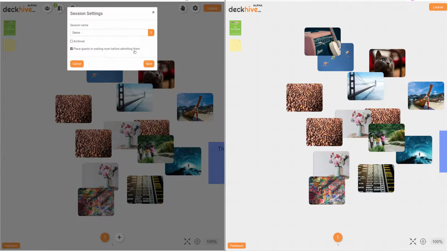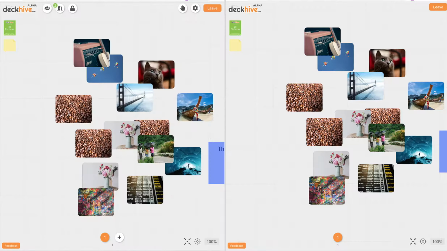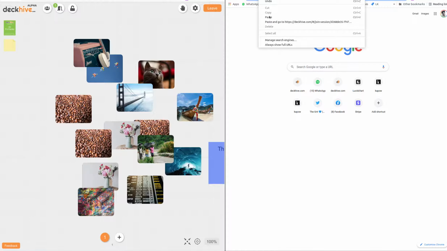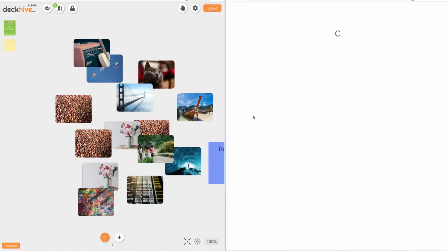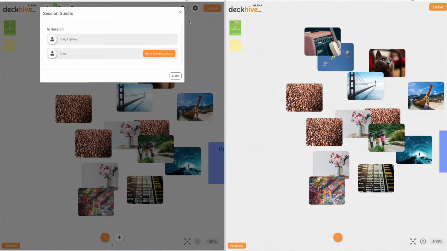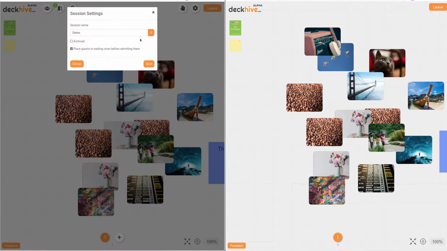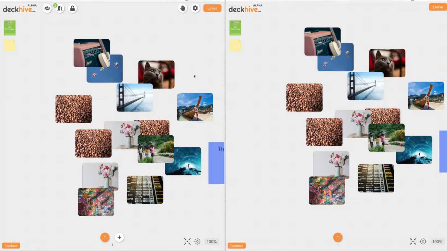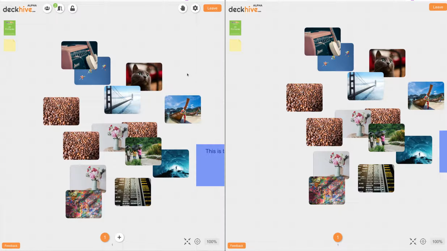If I place guests in the waiting room before admitting them, and then this guest comes again, it does exactly the same again. It takes a few seconds to load. It says here that people are waiting for me, and it says you're in the waiting room on the right hand side. So now I just go into here and admit them. This is exactly the same as it was before. You'll see that the speed of this is a great deal faster though. So that deals with that. I'm going to turn that off now for the moment, just because it slows things down a little bit.